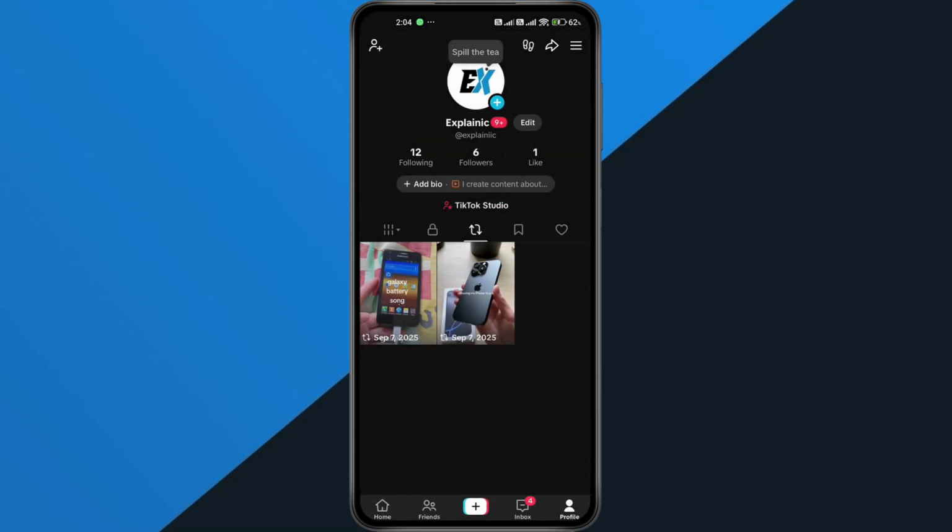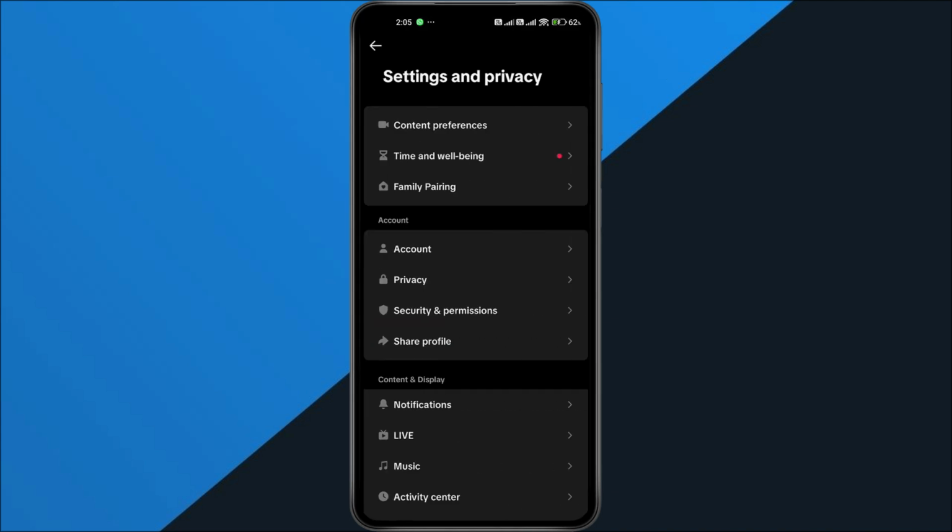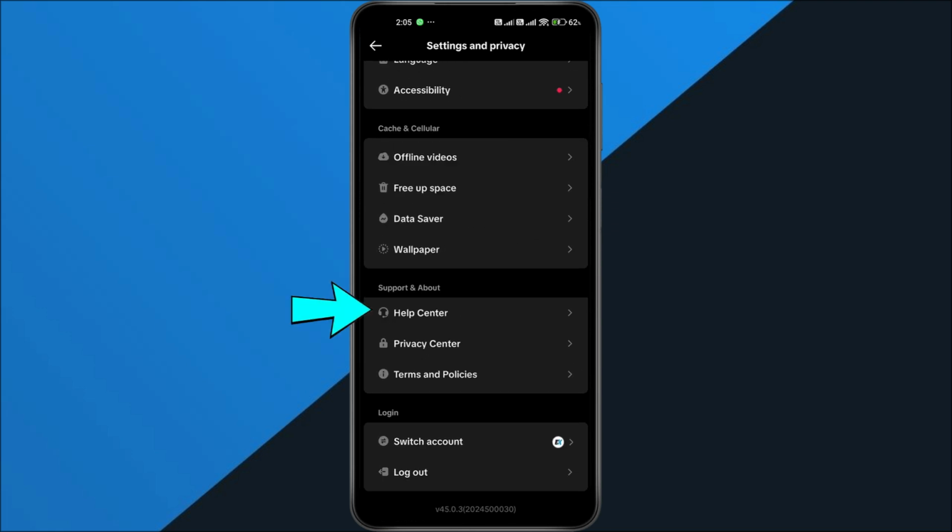Now, keep in mind, this first method only works if you want to delete reposts one by one. If you want to try removing all reposts at once, here's the second method. Go back to your profile page, then tap on the menu icon in the top corner. From there, open Settings and Privacy. Once you're inside, scroll down and tap on Help Center.